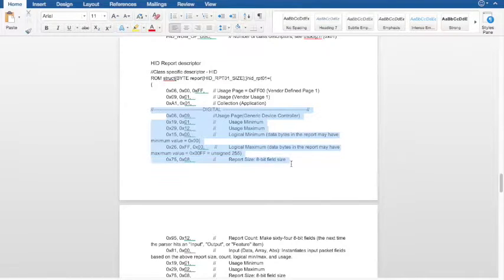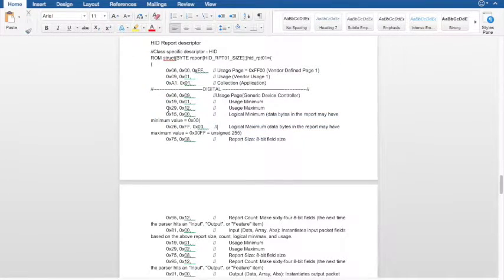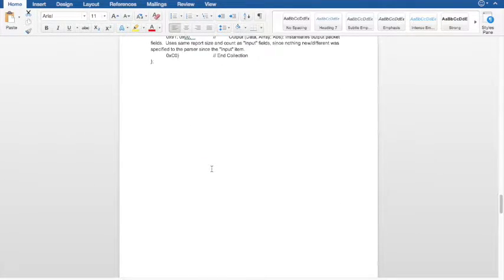We have our digital input, which has a usage minimum of 19 and a usage maximum of 29, which is consistent with what we said before.